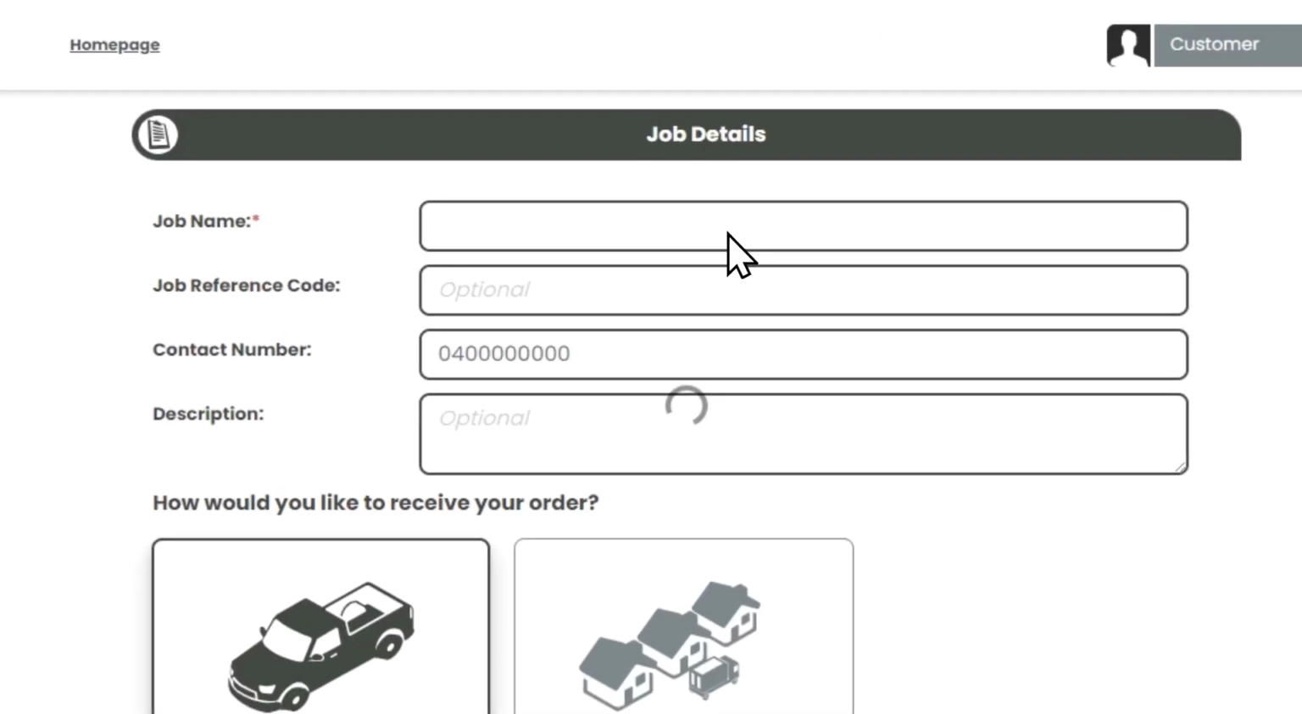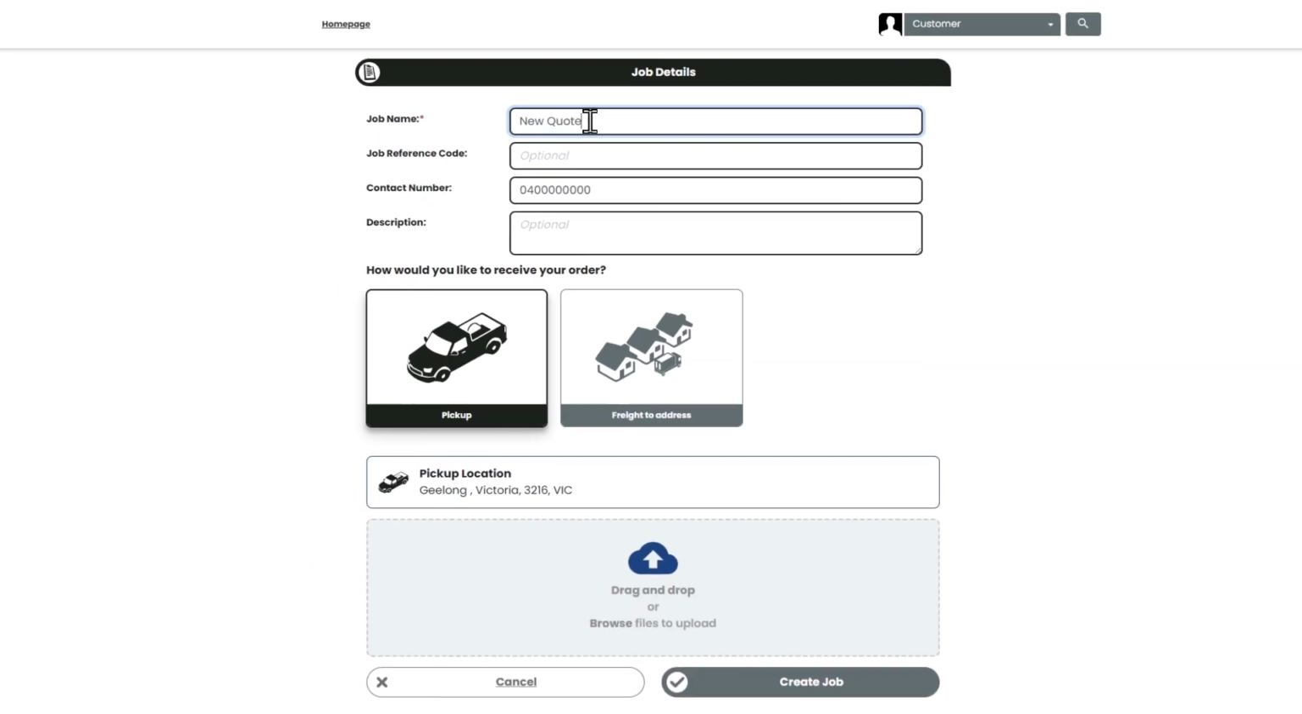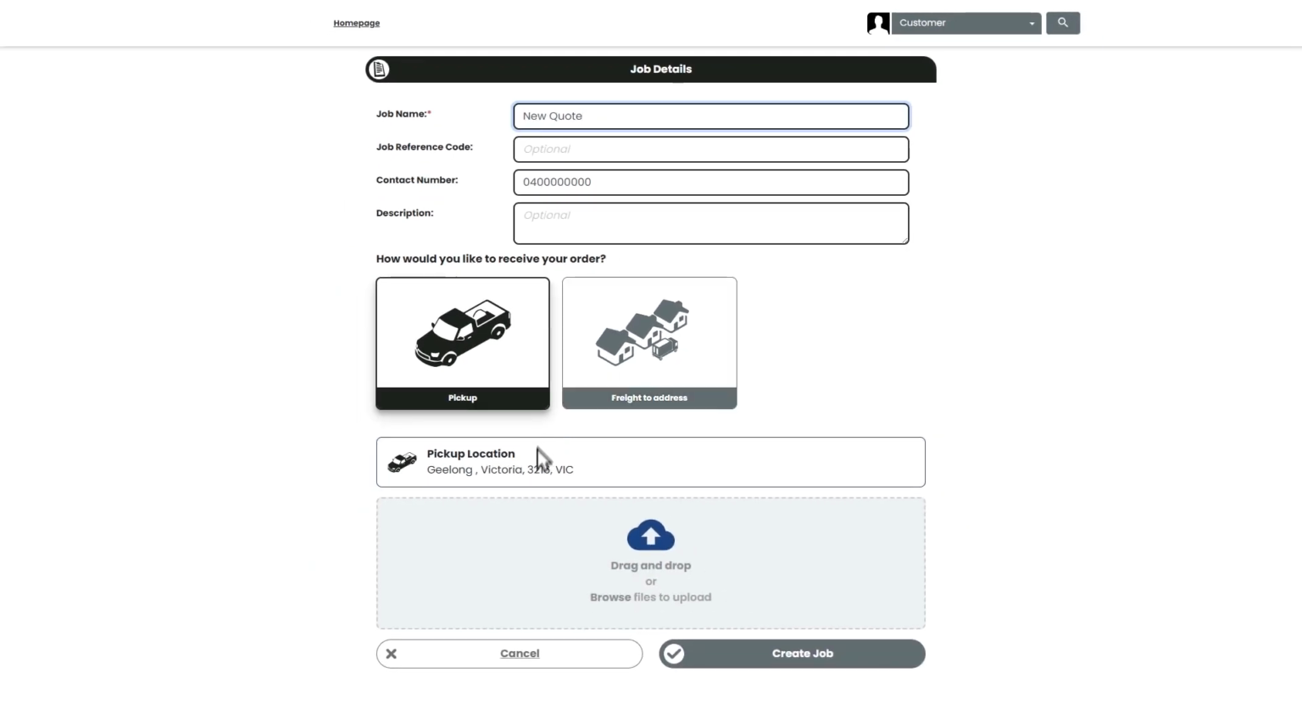Let's get started with your first quote. Pop in a job name. This could be anything you want to remember your job by moving forward.